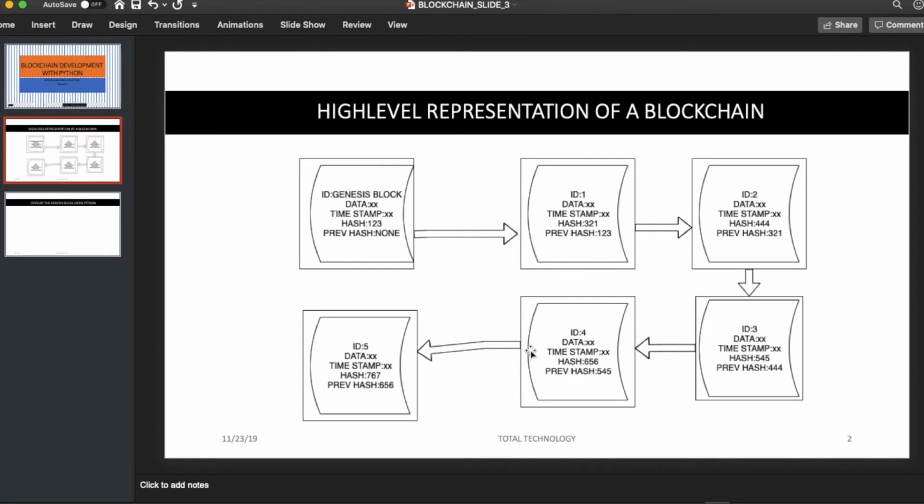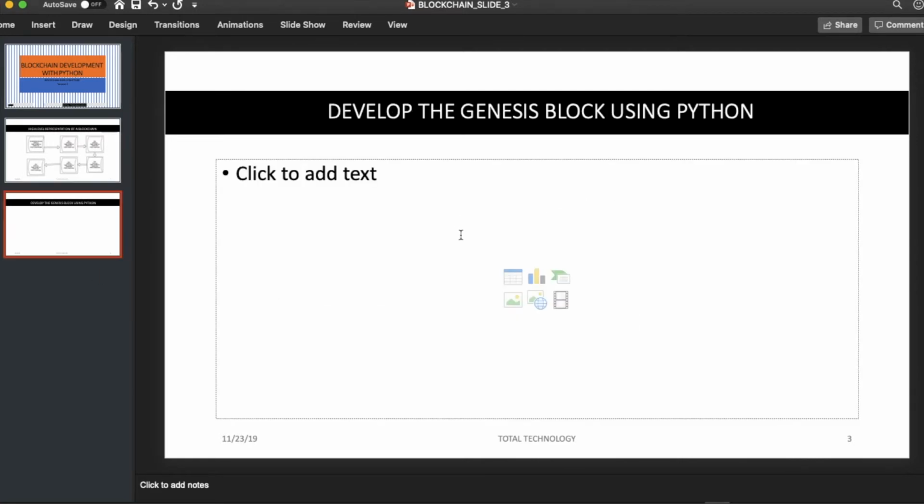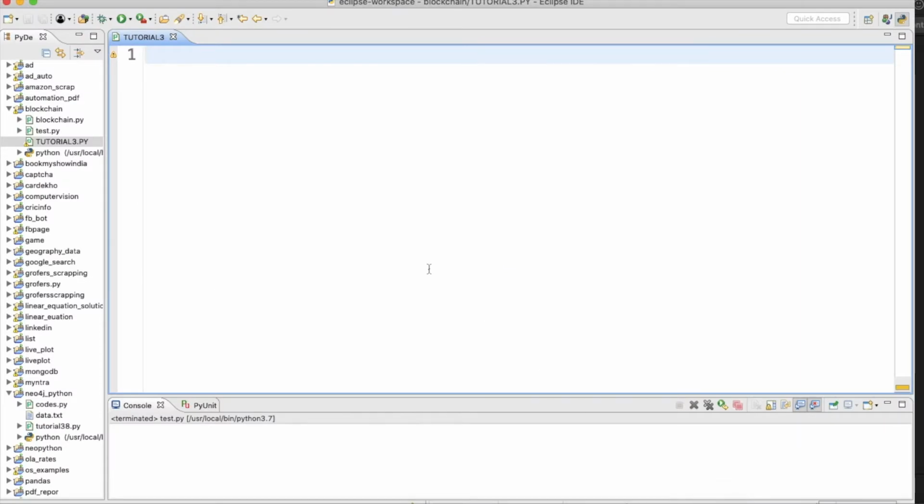And in the next slide, what I'm gonna do, that is not completed, I will develop this code and I'll put it over here. So in this part I'll create the Genesis block using Python. Okay, first things first, let me open this. Okay, now we can continue building our Genesis block.